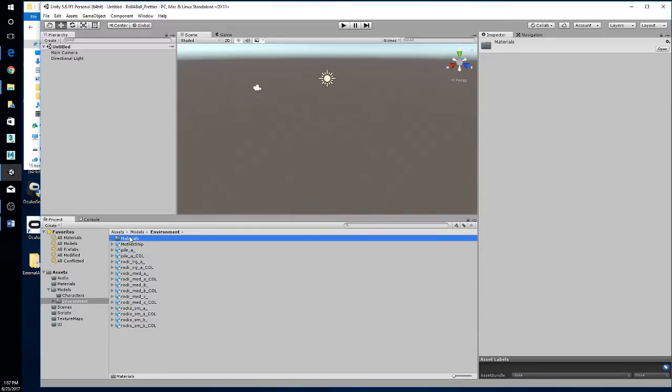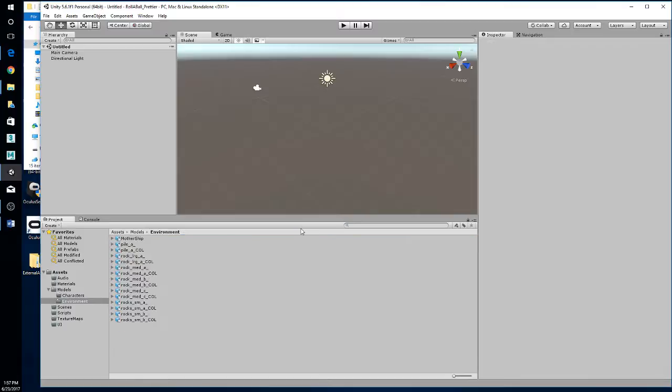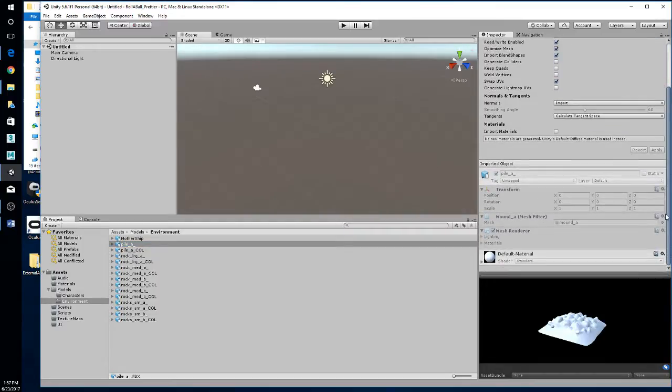We now no longer need this materials folder. So I'm going to right mouse click over it and hit delete. It's going to ask me, are you sure? I'm going to say yes. We're going to apply our own stuff. Now, as soon as we do that, and as soon as we have unchecked our import materials, if we click on our pile and scroll down, we're now going to see that Unity has applied a default material for us. Okay, so that's what we want.